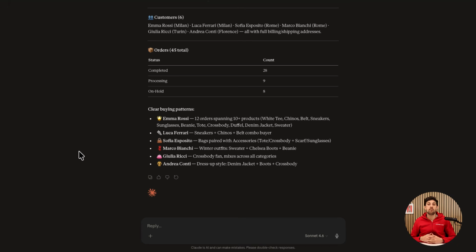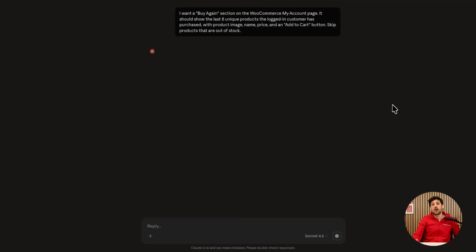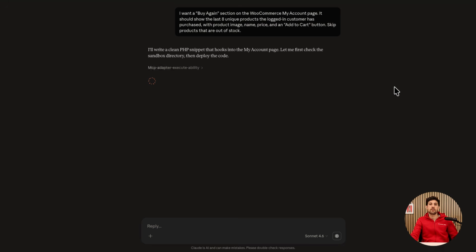We can begin from the buy again section. WooCommerce My Account page shows your past orders, but there's no quick way for a customer to rebuy products that they have purchased before. There's no buy again button or any kind of shortcut, and you have to open each previous order, find the product, go to its page and add it to the cart. So let's fix that. I'll paste this prompt and the agent now will query the order history for the logged in customer, find the unique products, filter out anything out of stock, and it will write the whole thing to the Novamira sandbox. So let's skip to the end of the process.